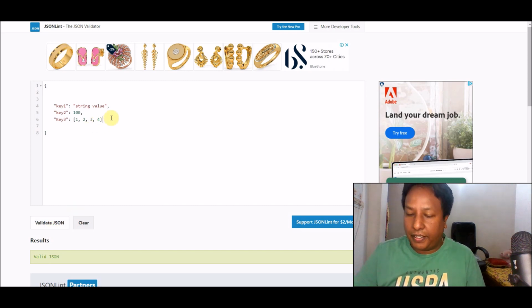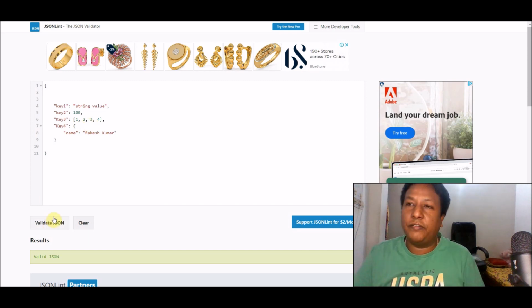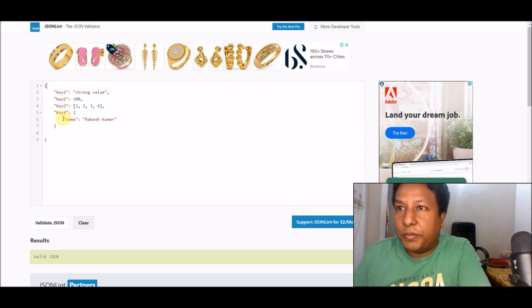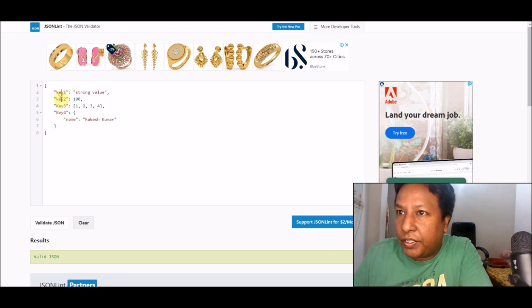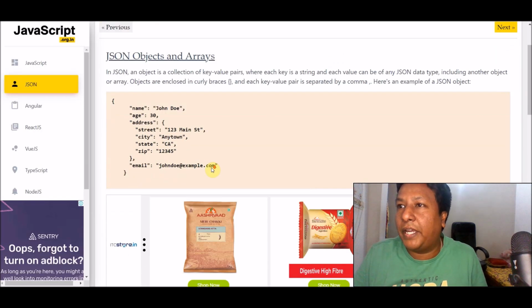Here it is valid, and let's have one more, key 4, and the value should be another object, and this object should have name, Rakesh Kumar, something like that. Let's check whether it's valid. So this is a valid JSON, and here I have created an object. This object will have 4 keys and 4 values. The fourth value is itself an object. Okay, now let's go back to the array.